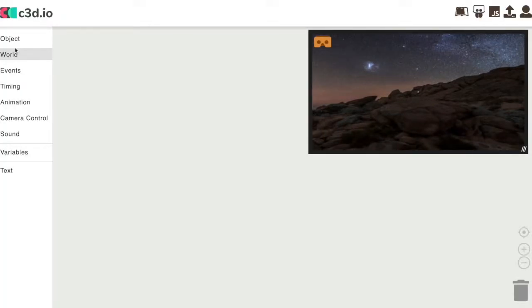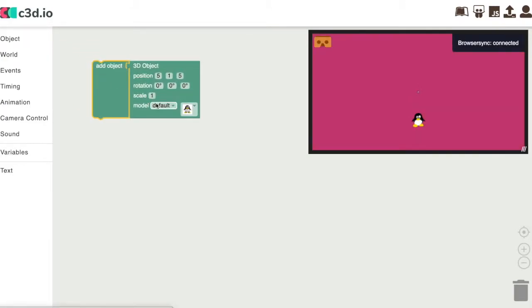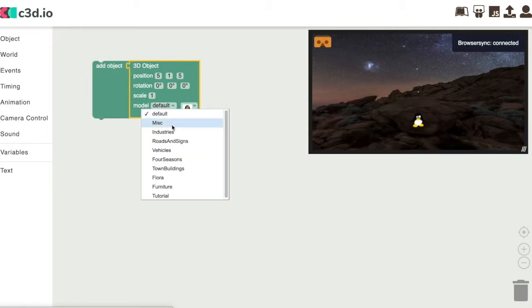First, let's put a spaceship in the VR world. From the menu on the left, click on Object. Take the object block and add it to the editor by clicking it or dragging and dropping it. On the object block, you're going to see Position, Rotation, Scale, and Model. Next to Model, click the little green arrow and select Tutorial.